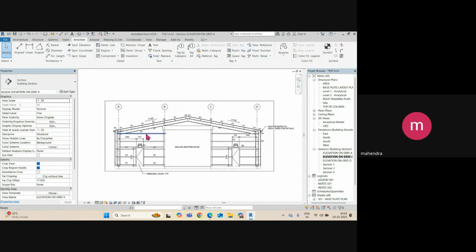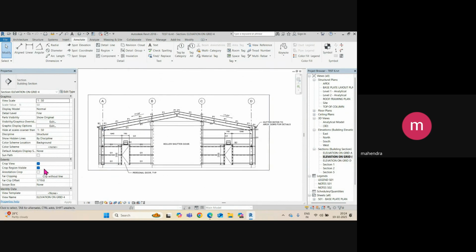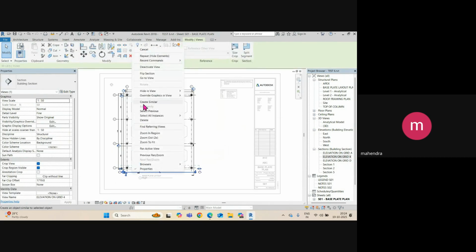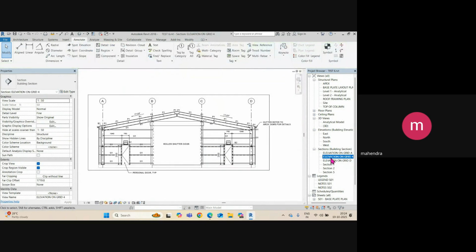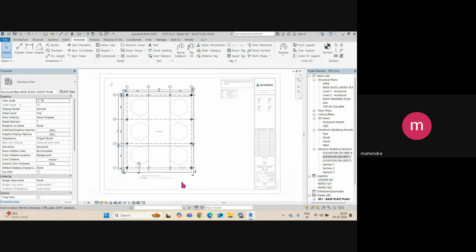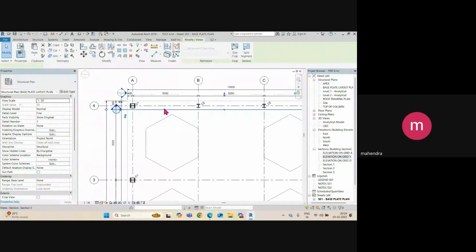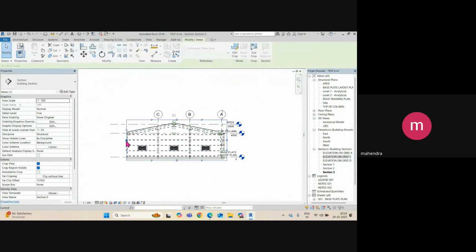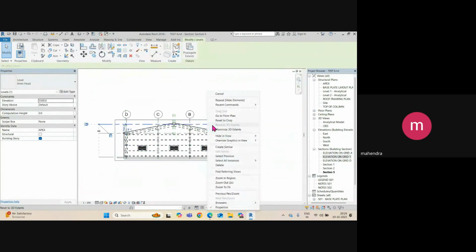Okay, so this elevation is done, right? And one more elevation we need to create. So this elevation on grid one, I think this is elevation on grid one. So just rename this, right? And we need to create elevation on grid four now. Okay, so we have already clipped this section, and then add here and say go to view, right? And you can just clean up this section.